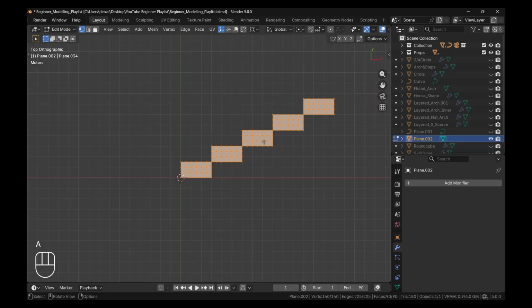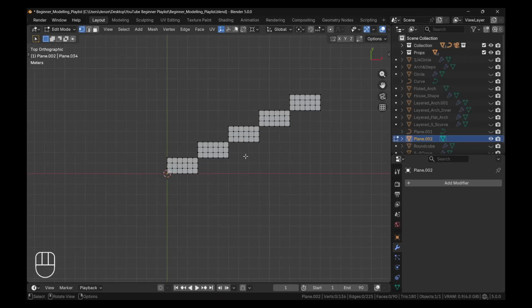If I press A and M, merge by distance, actually it wasn't. So we remove 4 vertices. I guess it's these 4 here. All right, so all of these are together because we just merged them.